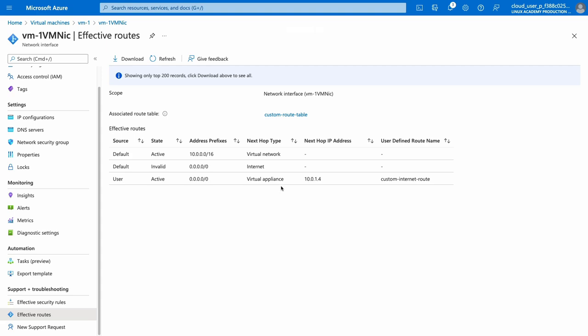Notice that all of those dropped IP address hops are actually gone from here, and our only default routes are the default active route within the virtual network, or in other words, routing within the virtual network. And we also have our default internet route. Also notice that our default internet route that goes straight out to the internet has an invalid state assigned to it, whereas our user-defined or custom route that goes out to the internet is the active one, which shows the next hop type of virtual appliance, the next hop IP address of 10.0.1.4, and it also shows the custom route name associated with that effective route, called custom internet route.